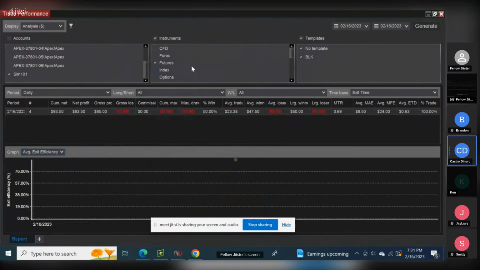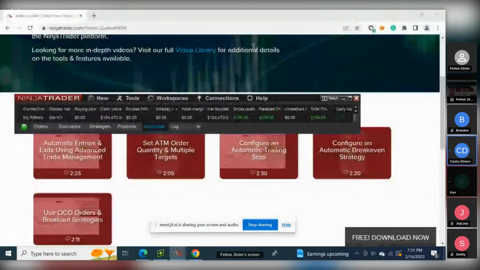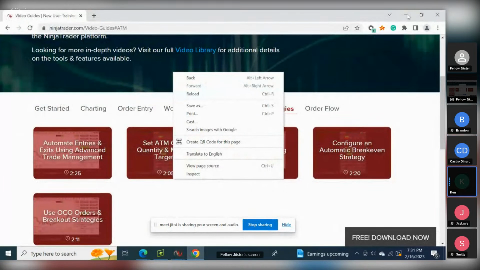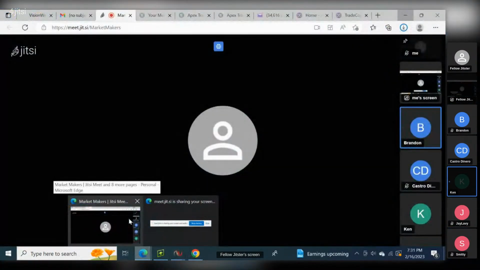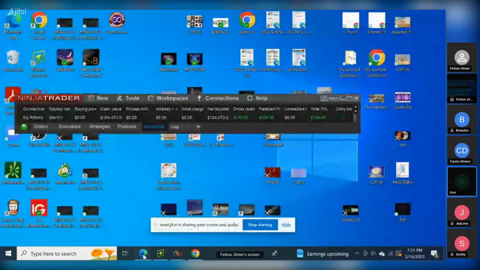He wanted to know where to go get the copier from, what website, and where on the website it was at. It's on Apex Investing. Let me see if I can get to it. I've got all these tabs.